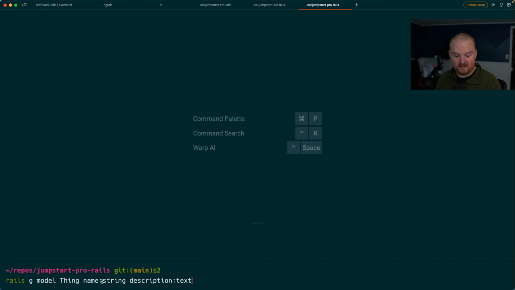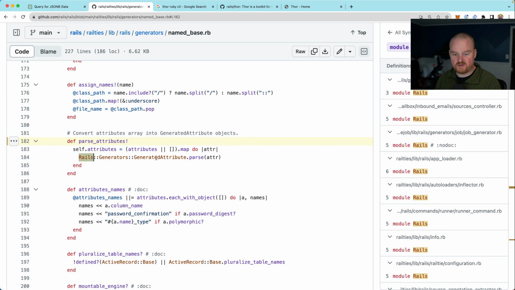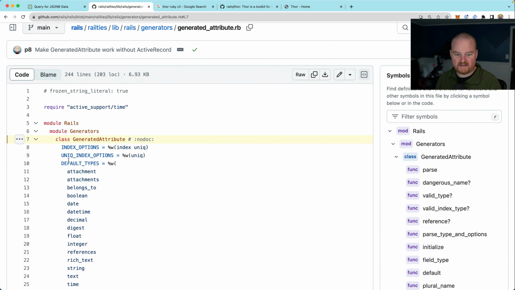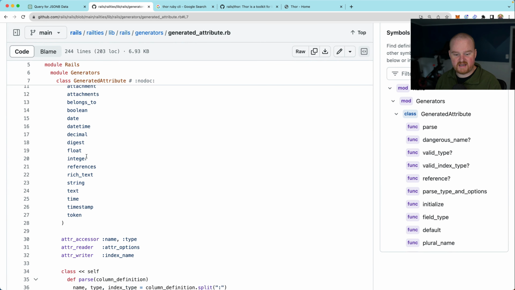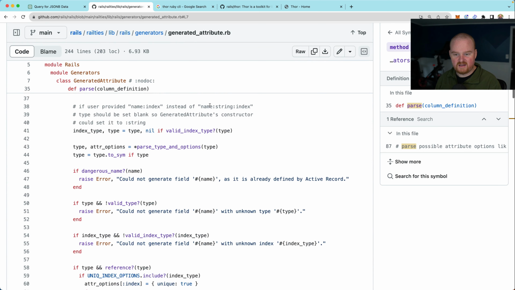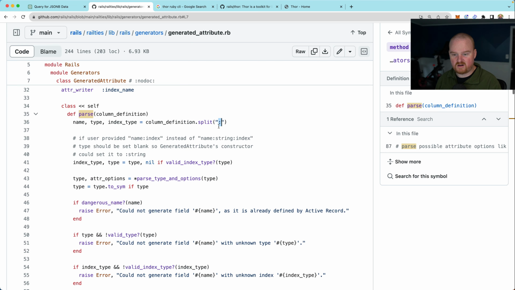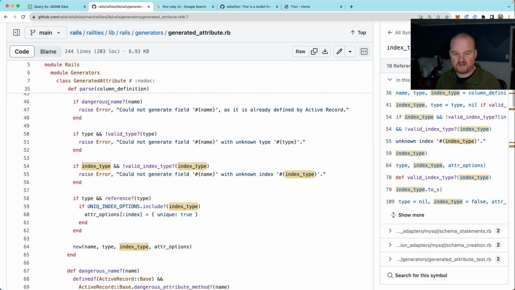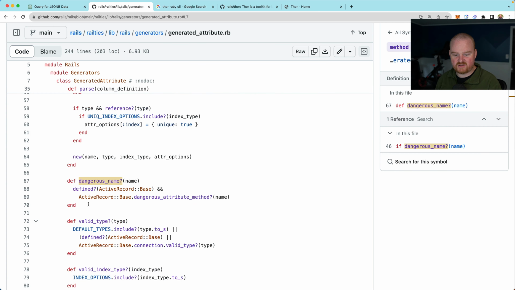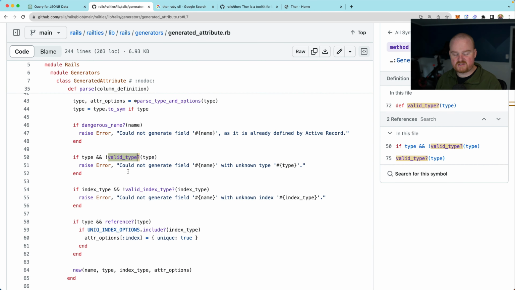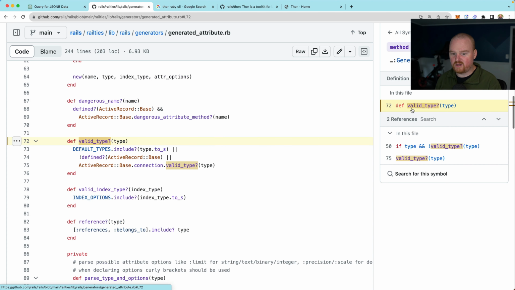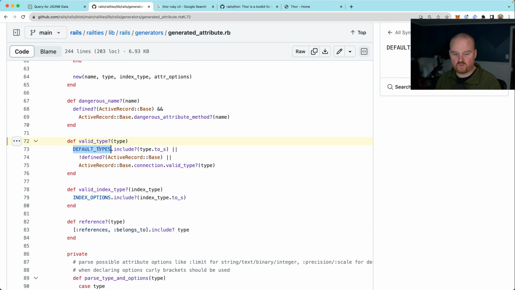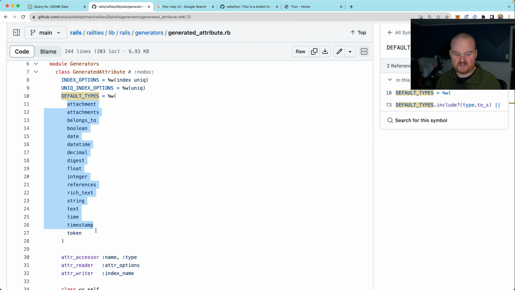So there are several different ways that you can pass these in here, but each of these are passed in as generated attributes. If we look at this GeneratedAttribute class, you'll see that there is a set of types. In the parse method, it's going to split each of those arguments on the colon, and it is able to grab the name, the type, and whether or not we said index. There's a couple of fancy things that happen here, but one of them is that it checks to see if it's a dangerous name. It also checks to see if it's a valid type, and valid type right now requires that the type we're passing in is one of these default types, which is one of this list, right?